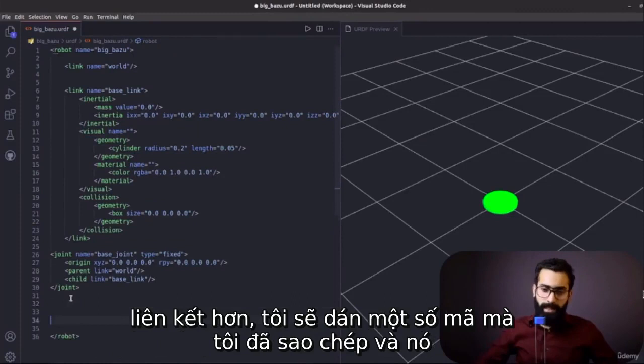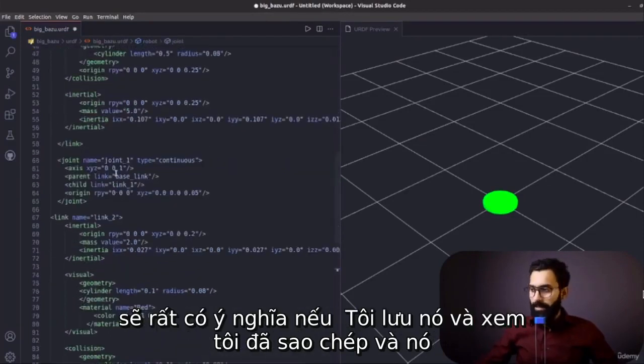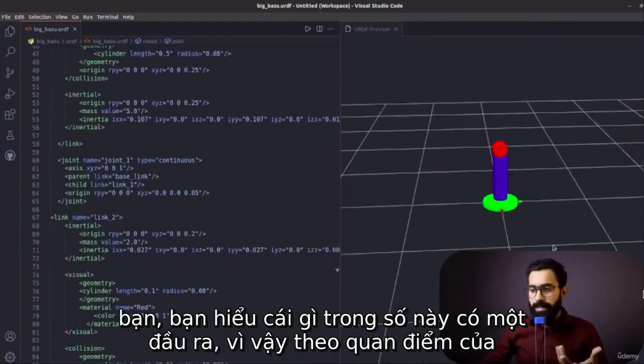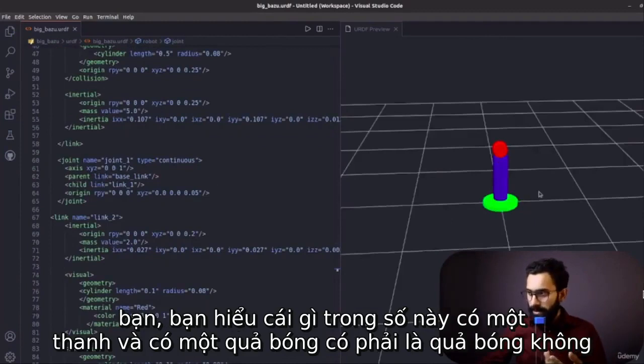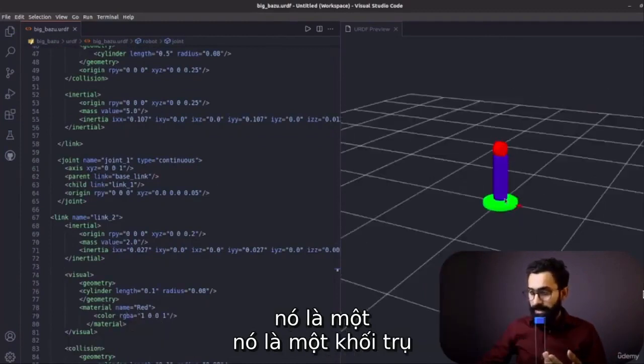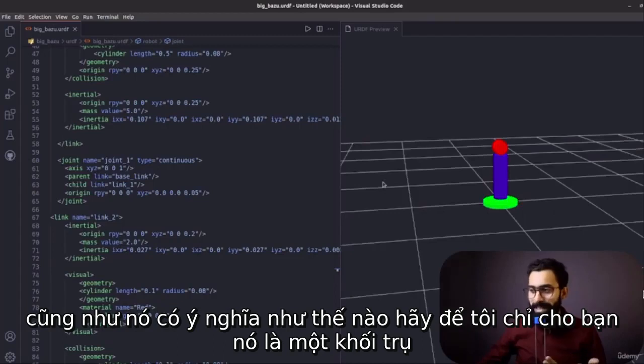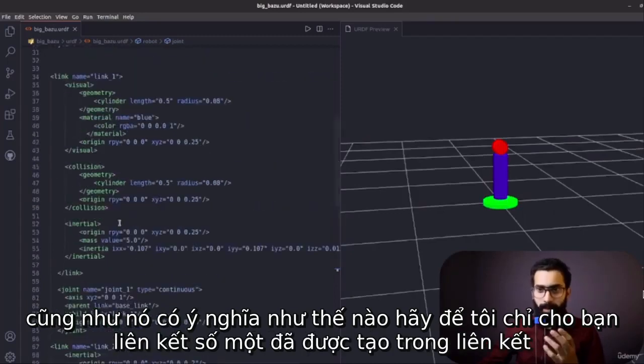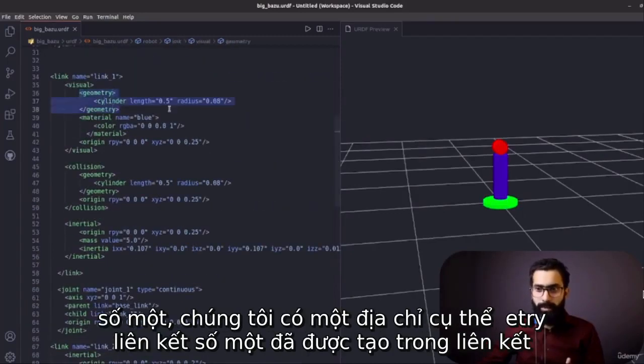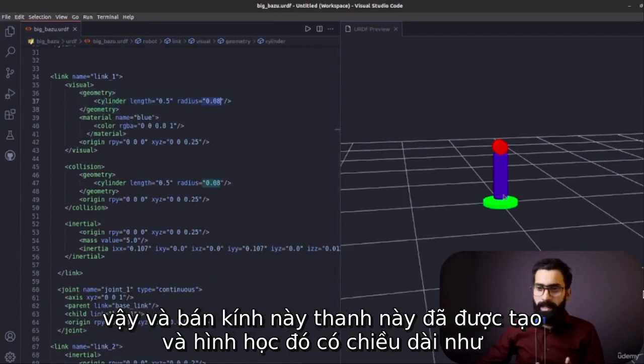I am going to paste some code that I already copied, and it is going to make a lot of sense if I save it and see the output. So in your perspective, what do you understand out of this? There is a bar and there is a ball. Is it a ball? No, it is a cylinder as well. How does it make sense? Let me show you. Link number 1 has been created. In link number 1, we have a specified geometry, and that geometry is of this length and this radius. This bar has been created.